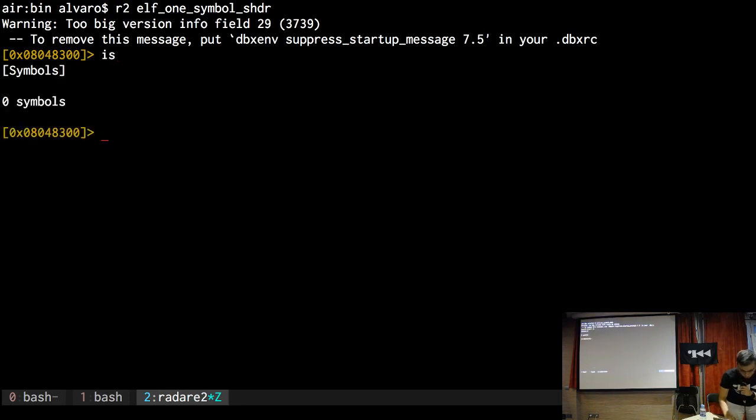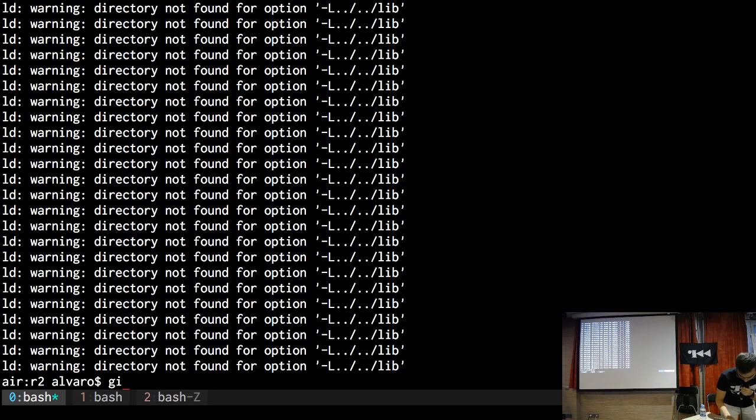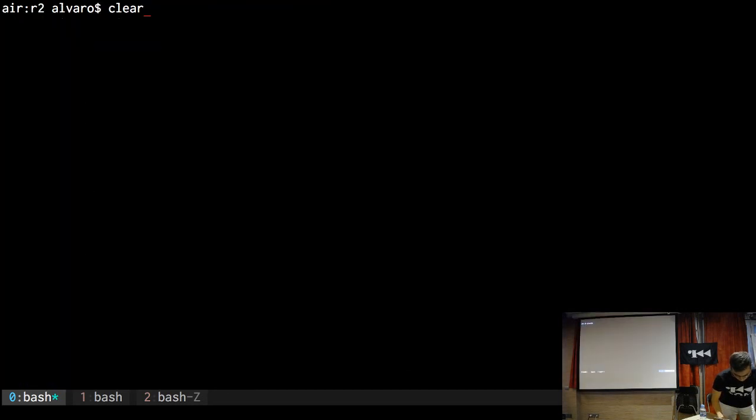Okay, so here we can see we don't get any symbols, and it's because we said in the section header we have one symbol, so we bypass getting the symbol from the program header. So take into account, I'm going to compile the branch, but I have a fix for this here. Now we can see a letter, okay?